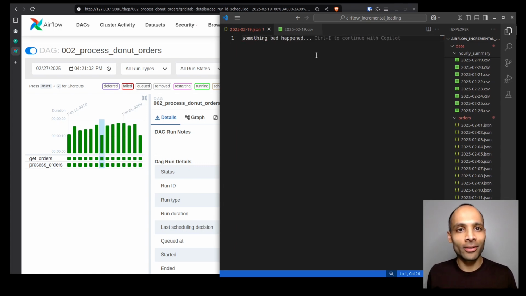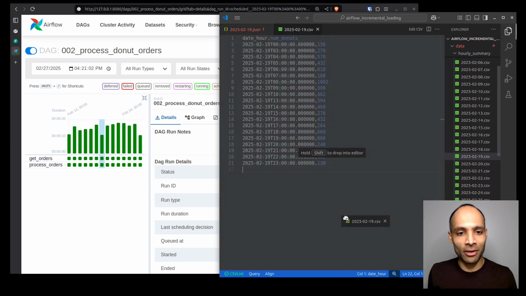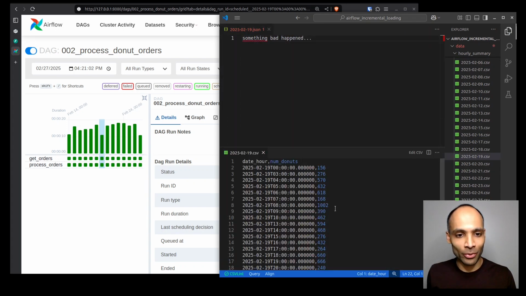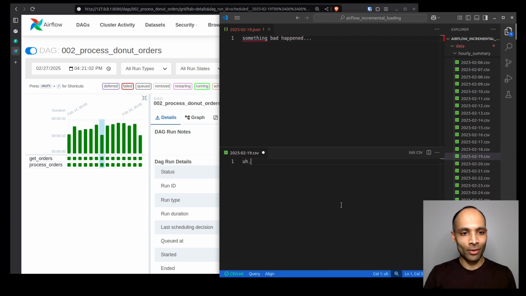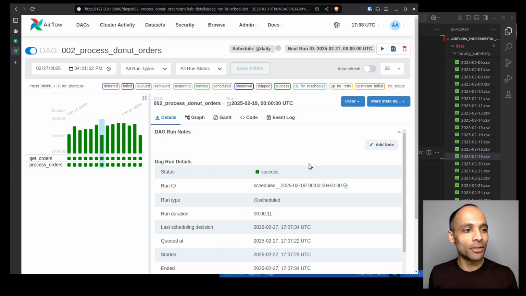We'll save that. If we don't have good data for the JSON, we also don't have good hourly summaries. We'll save both of these files and simulate what we could do to rerun the pipeline for this particular day. Back at our UI, all we need to do is find the DAG run associated with February 19th.